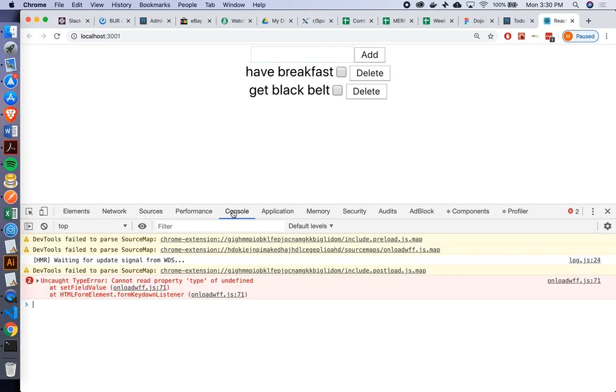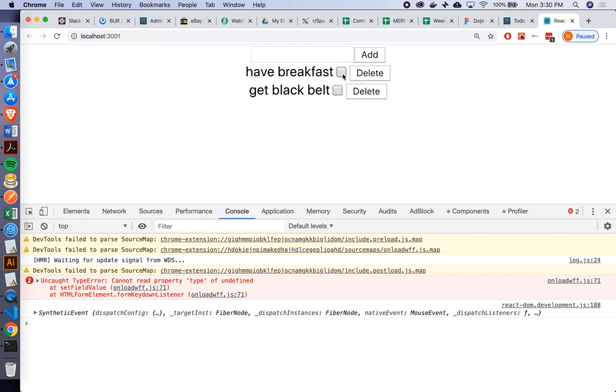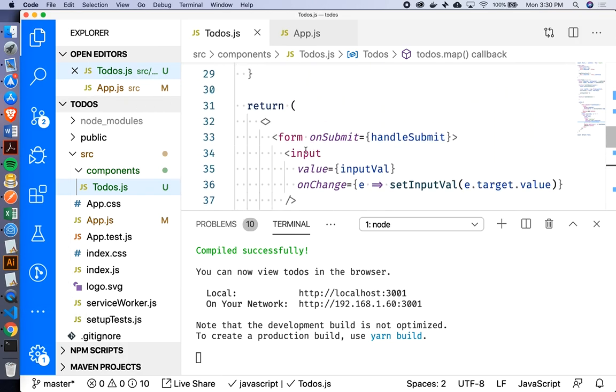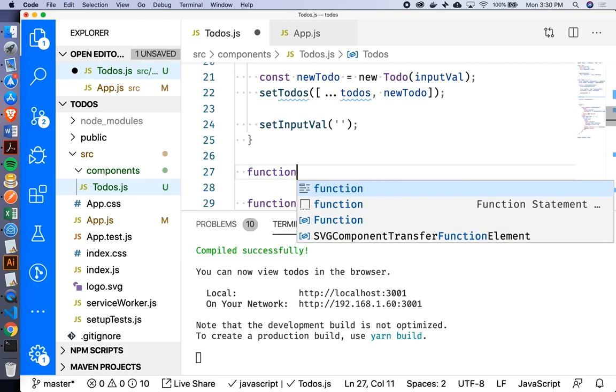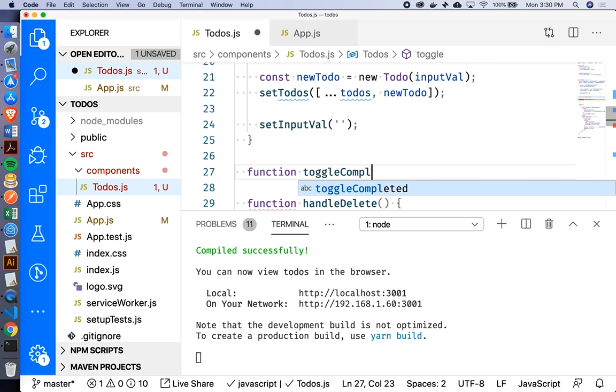So if I go into my console here and I click on this, we're getting this synthetic event, right? And then if I go, shoot, it's not showing me the target here. Darn it. No, I can't seem to open it up. But if I were seeing the target, it would give me that input, right? Okay. So what I think that we want to do here is we want to create a function up here. Yeah, exactly. So let's say function toggle completed.